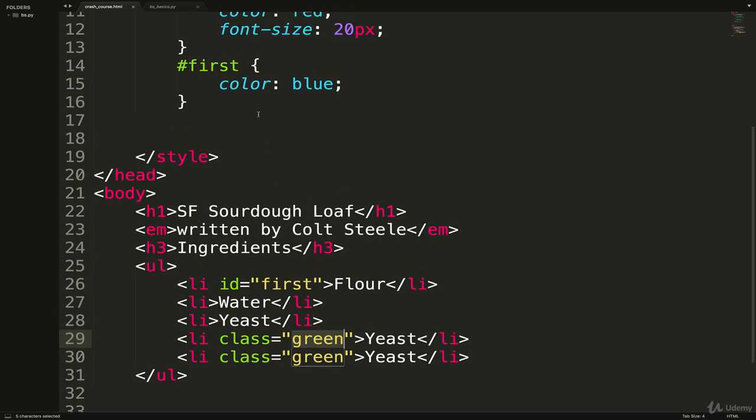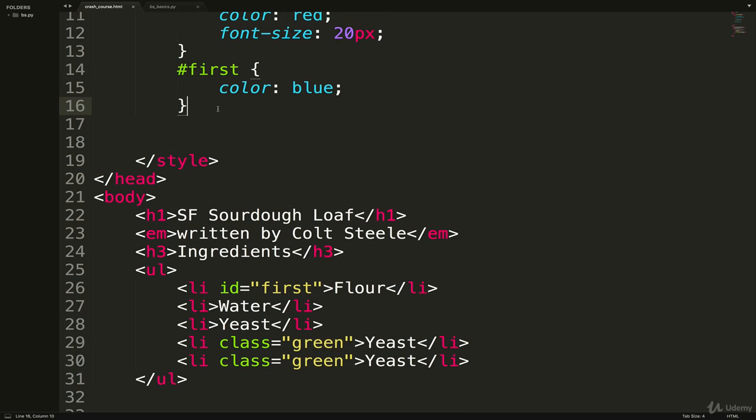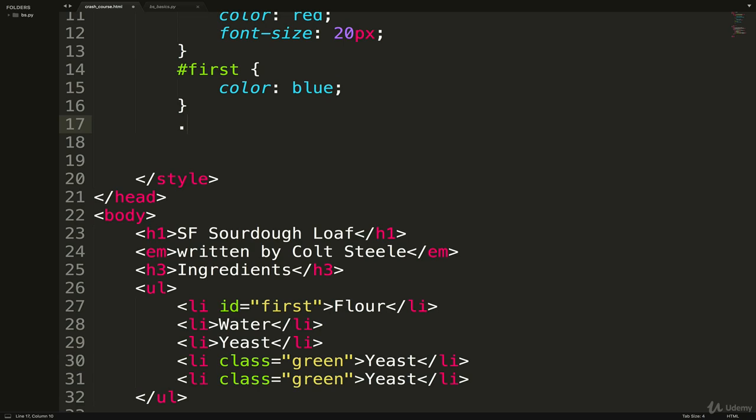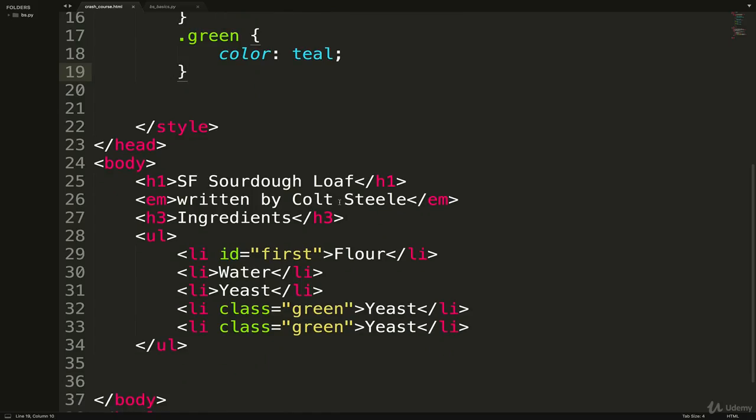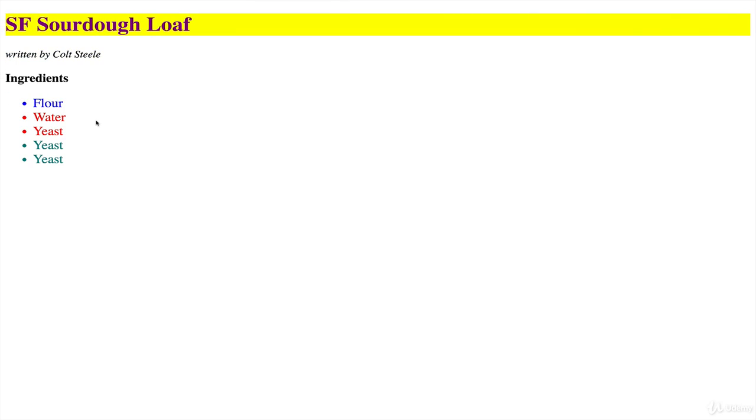And now I can select based off of the class, which is slightly different. We don't use the Octothorpe, we use a dot. And then I can type dot, and the name of the class was green. And then what do I want to happen to green things? Let's do color teal. Great color. And now, if I go back, refresh, there we go. So we have all these LIs, and before we were styling them all together. But then I singled out this one with an ID and made it blue, and singled out these two with a class and made them teal. So an ID is for one item, a class is for as many as you want.